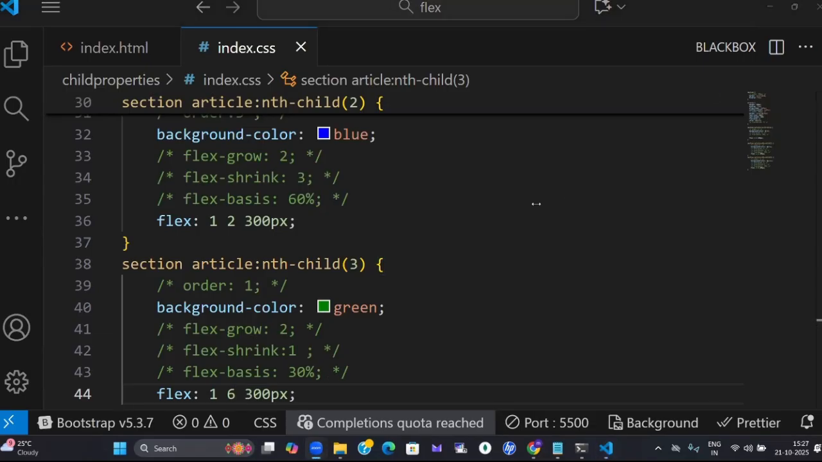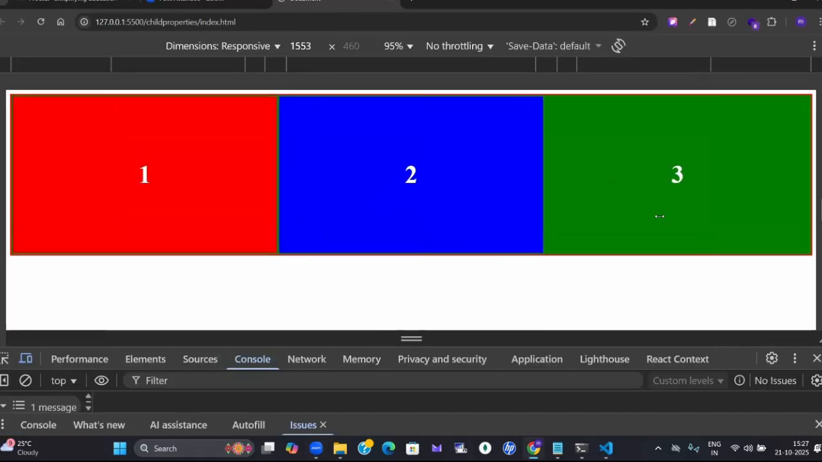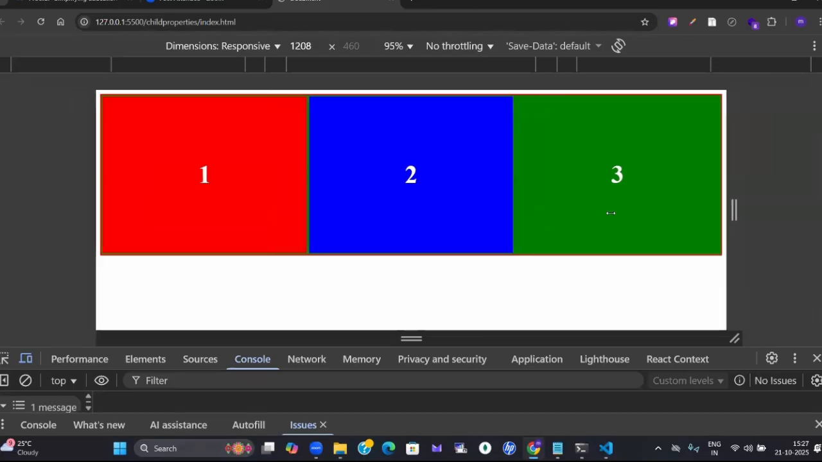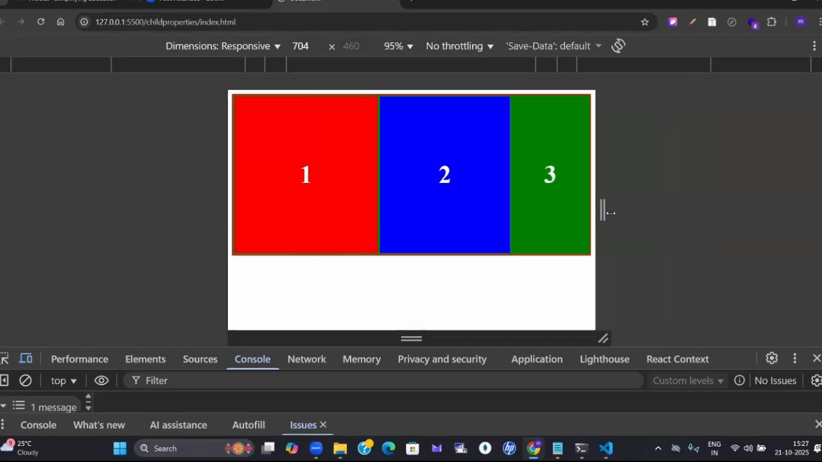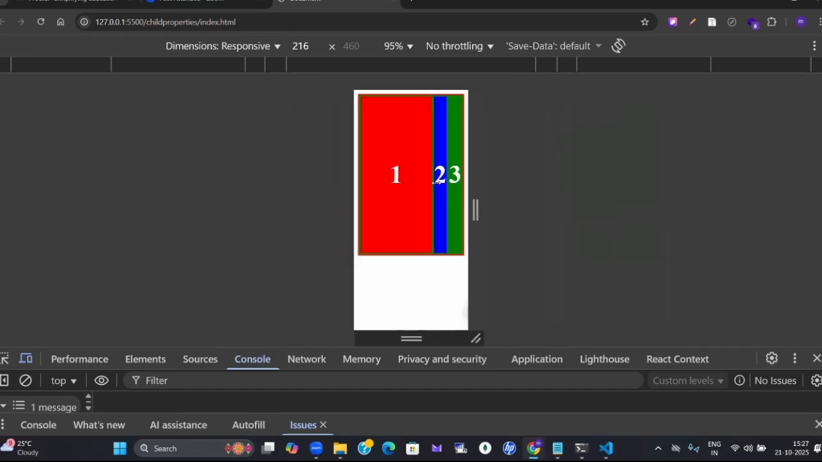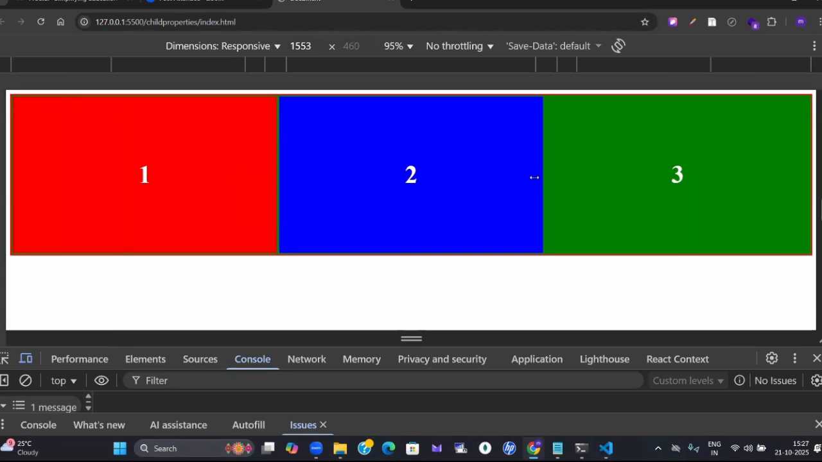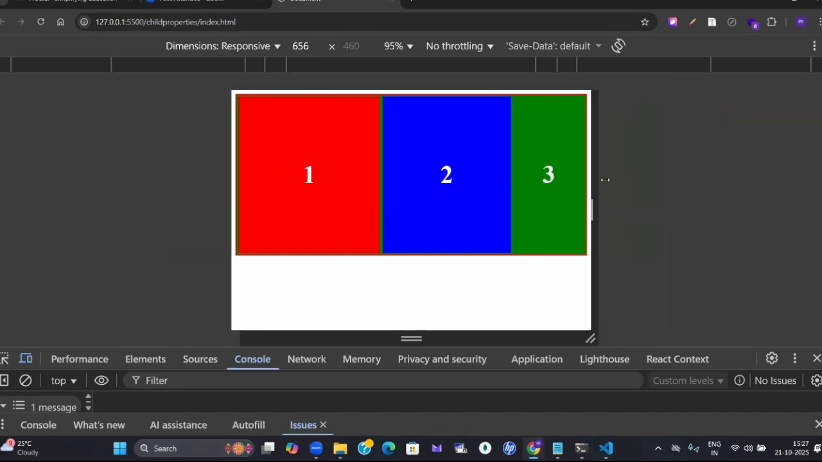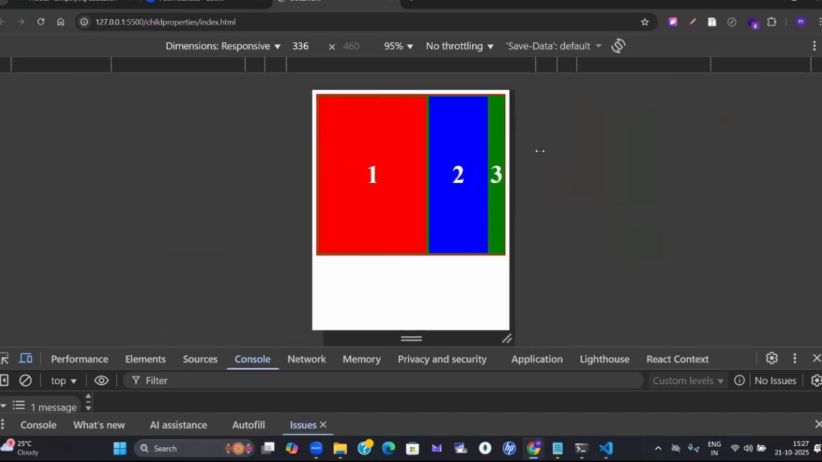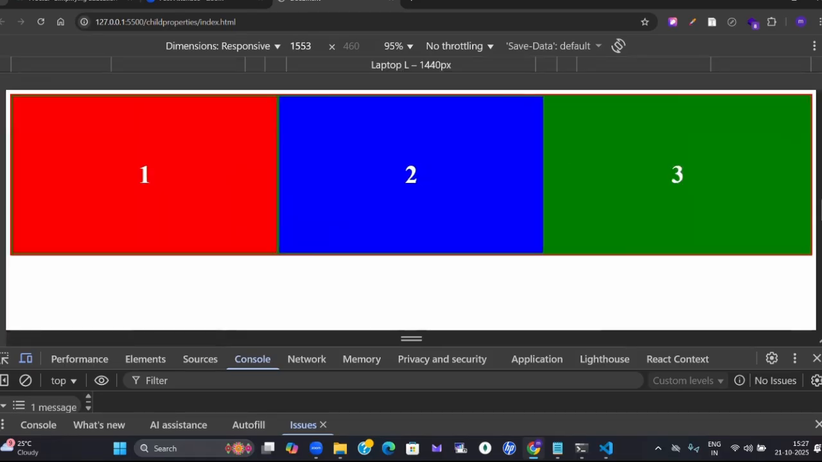Now it will work. See. Reducing, reducing, reducing. First, the third container is reducing when its width is not set. So see, after that the second, after that one. Is it clear, ma? This is nothing but a flex. This is how it is working.